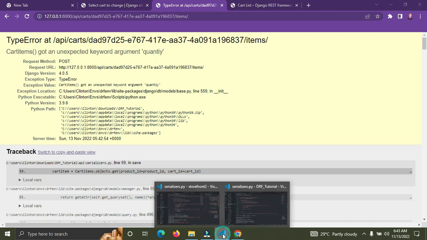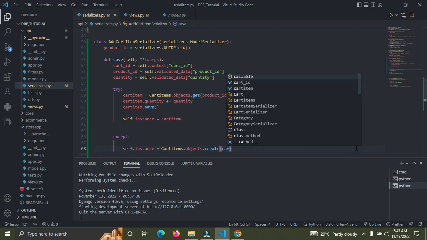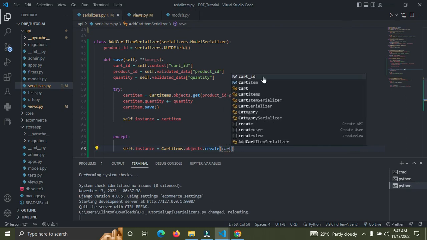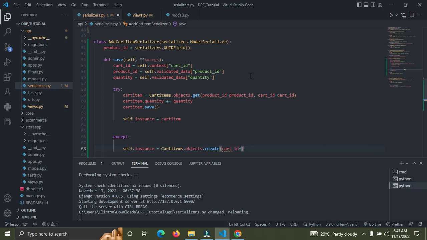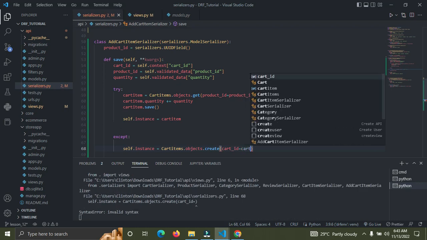Where did I spell quantity wrongly? Let's see. Oh yeah, this is a problem. Oh, I also saw that there is something about this. Instead of doing this long method, just come over here and say product. First of all, we're going to get the cart ID. Cart ID should be equal to this. We need to get the cart ID because we are getting a cart ID from the URL, so we're going to say cart underscore ID.